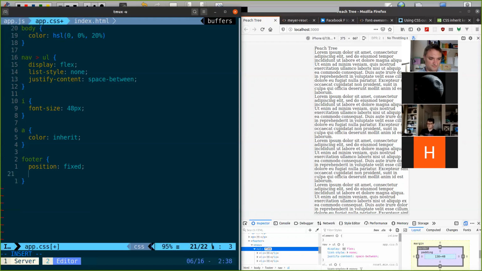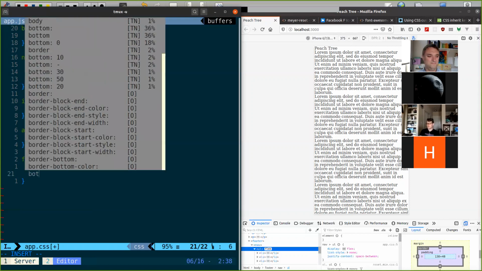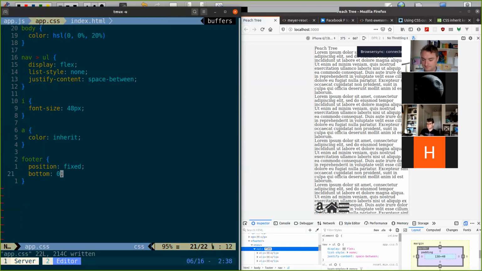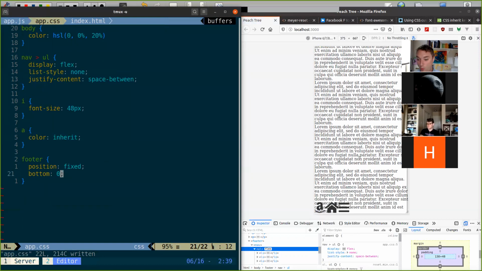Okay, so where does it live? At the bottom. Okay. Where at the bottom? Viewport? Pull out the viewport units. That's what we do. 0. Hey! Whoa!